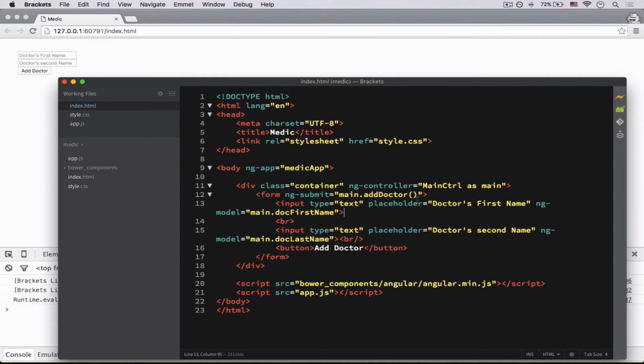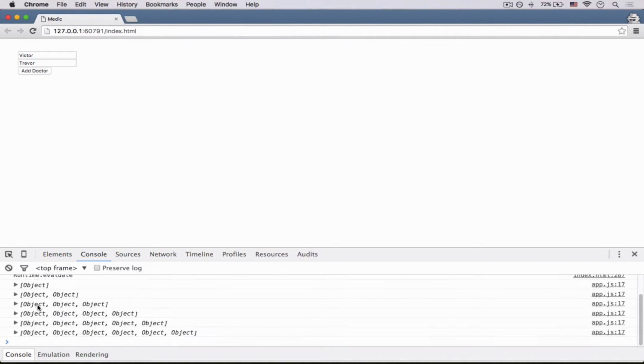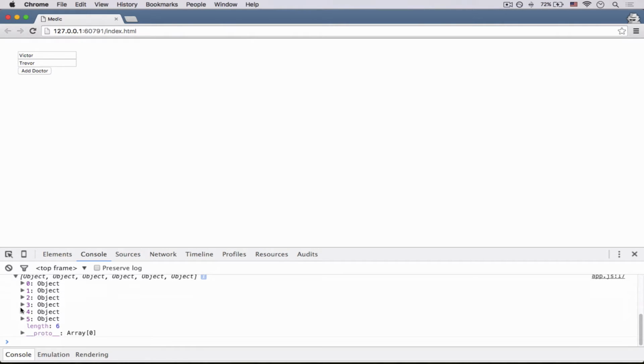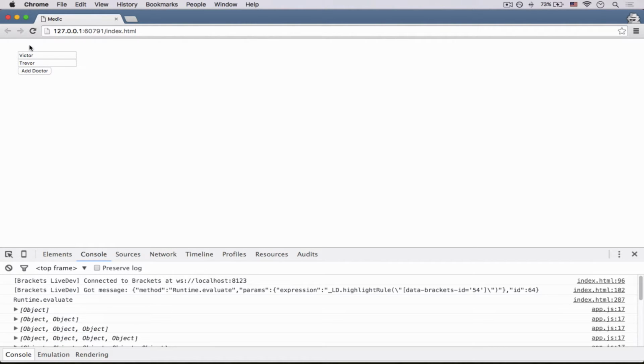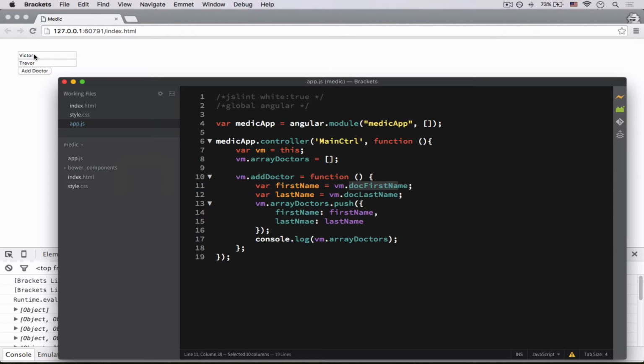So after fixing that, we get to see something work. All right, so let's try that. Victor, Trevor, and add that. We look at a bunch of objects here. We can keep adding as many of them, and you'll notice that there'll be more objects logged at the bottom, same name. However, we don't want this to stay the same, so we need to blank it out or get it out of there.